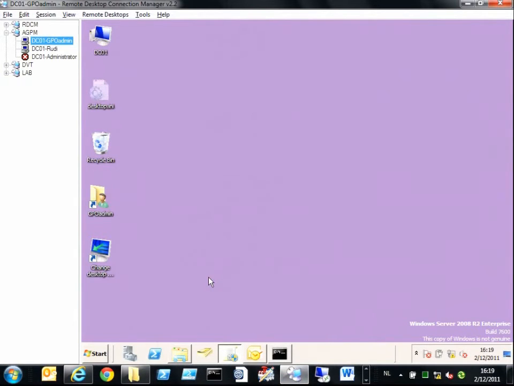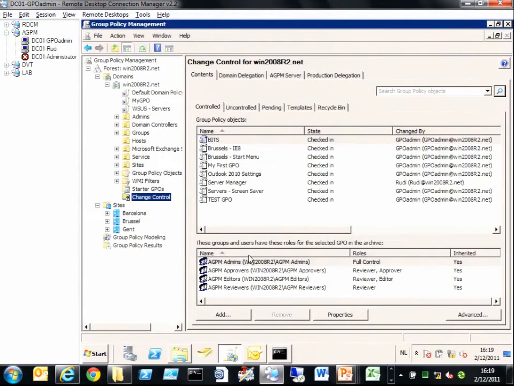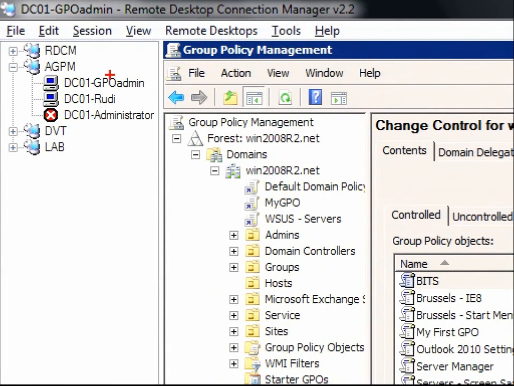So what I've done here is I have a domain controller. And on this domain controller, I have my group policy management console. You see two things here. What I'm trying to show you is my connection towards that domain controller, and I have one session by which I'm logged in with the GPO admin. He's an AGPM admin. He has full control. He has the role that is able to do whatever you like within AGPM.